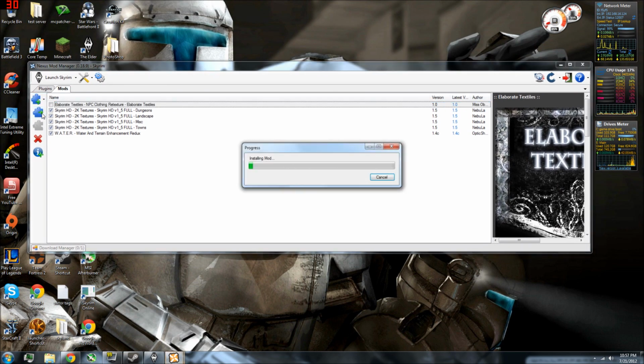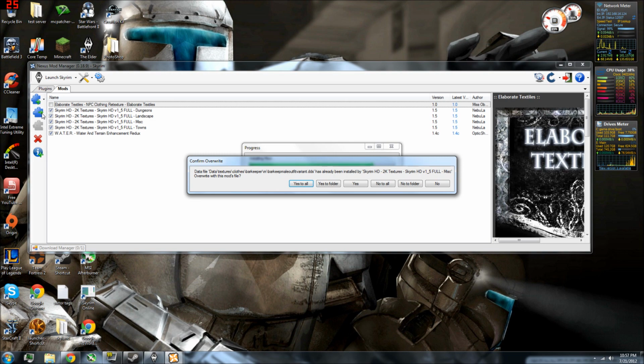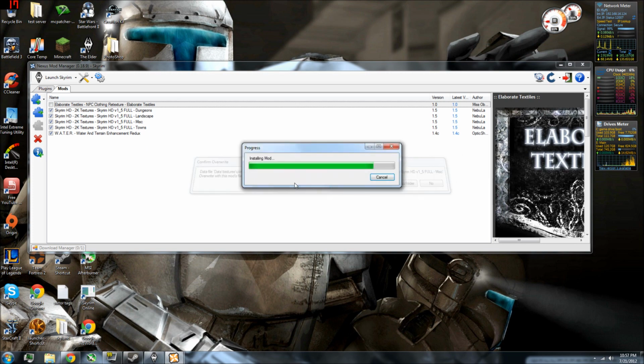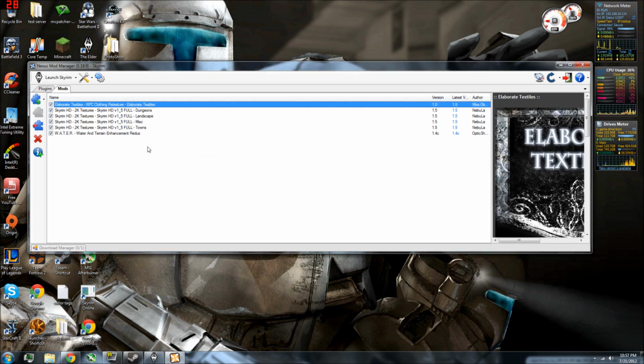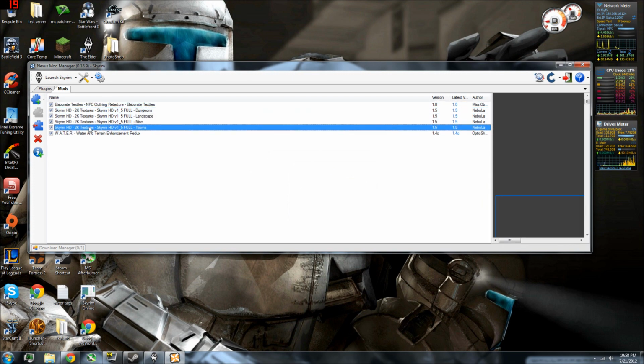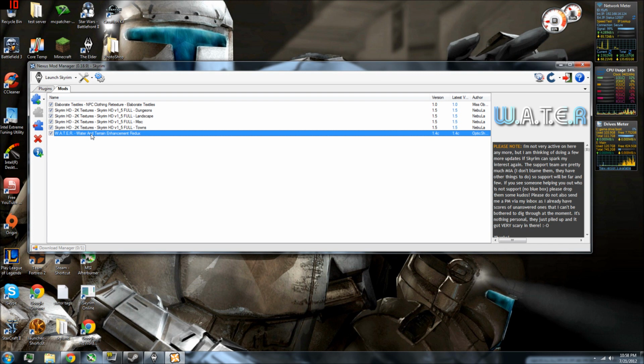So I'm going to click that, and then it'll install the mod for you, and it looks like another mod, Skyrim 2K Textures, is already there, and this is actually going to overwrite that. And let's see, do I want to do that? I think I'll do yes to all, because I do want to get the better textures from this mod instead of the Skyrim 2K.